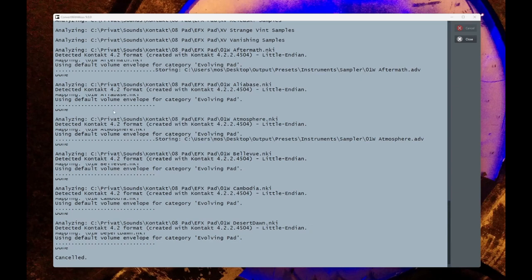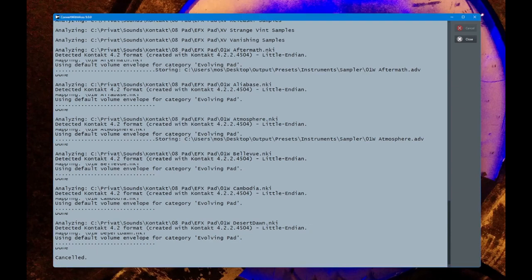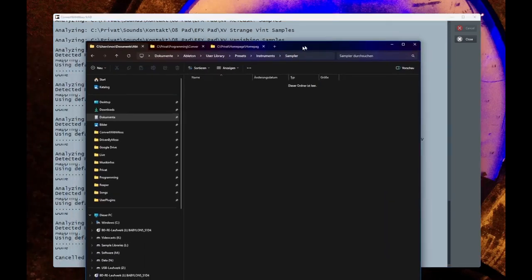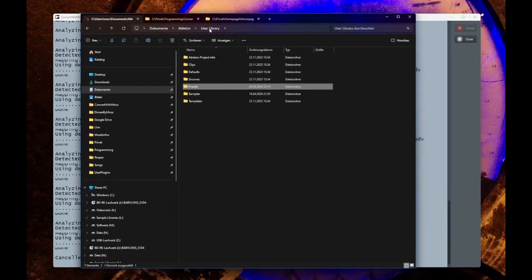Ableton is only able to load the sampler presets together with the samples if they're in the correct place in their user library, and this needs to look like that. So here is a user library. Here on Windows it's contained in Documents, Ableton, User Library. I guess it's similar on macOS as well.